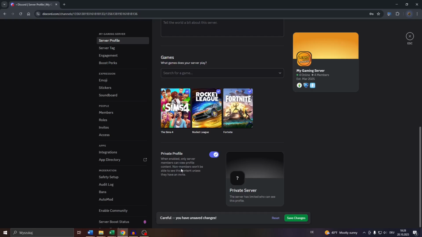So as you can see here, nice. So don't forget to save your changes, and that's basically it. After that, your server will be converted into a private profile or private server here, guys. So that's how it works.